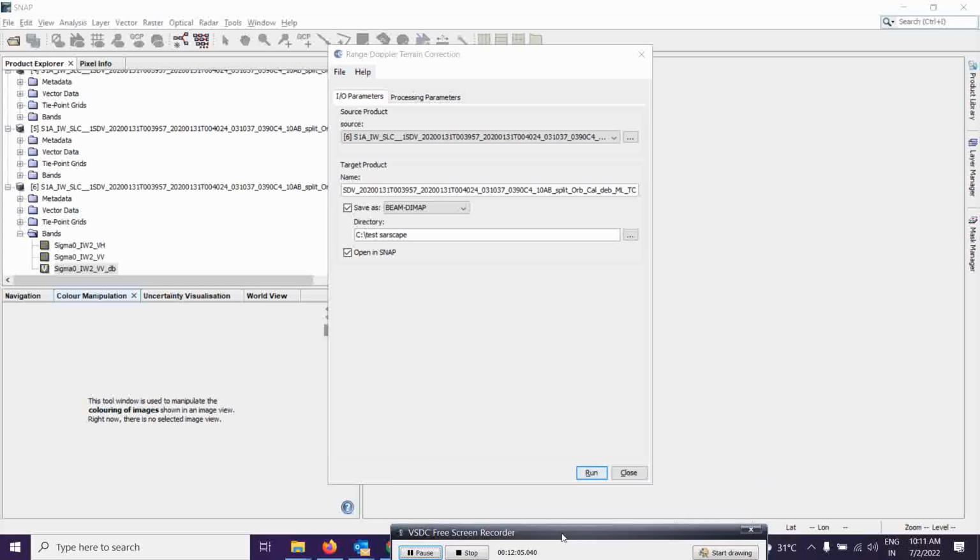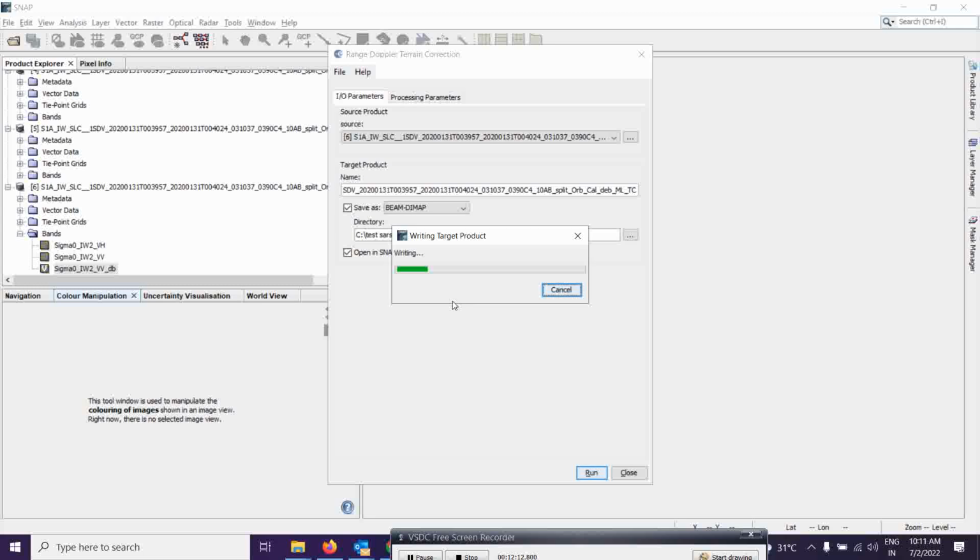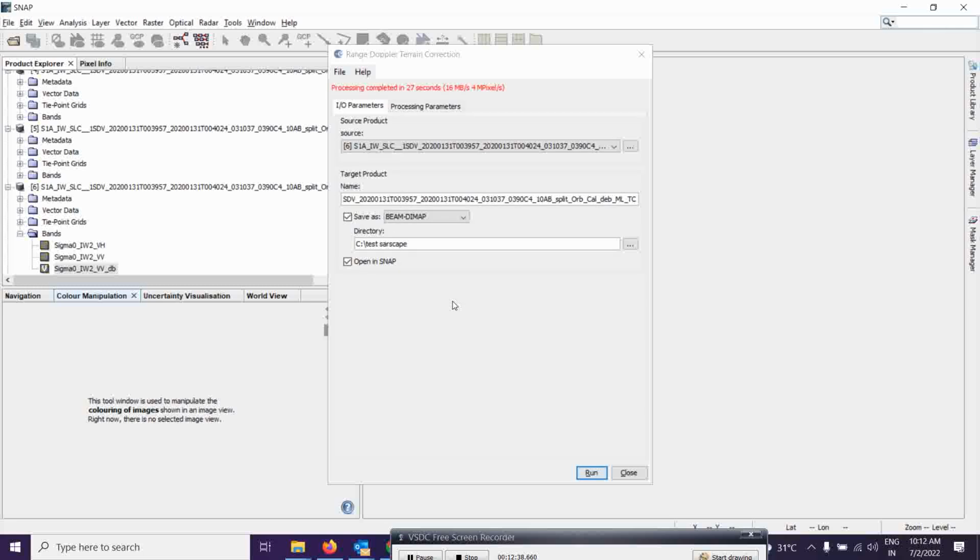So let's run it and just see the output. What it is actually doing is taking a few minutes. It is downloading the DEM in the background, and using this it is going to geometry-correct your radar images. Once it is done, you can directly open this image and start working on whatever analysis you want, the classifications, feature extractions, whatever you want, you can do it over this particular image. Let's see the output and then you will get an idea.